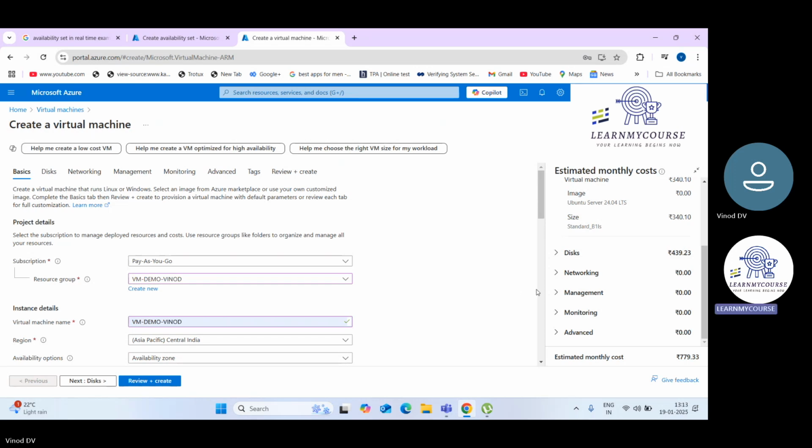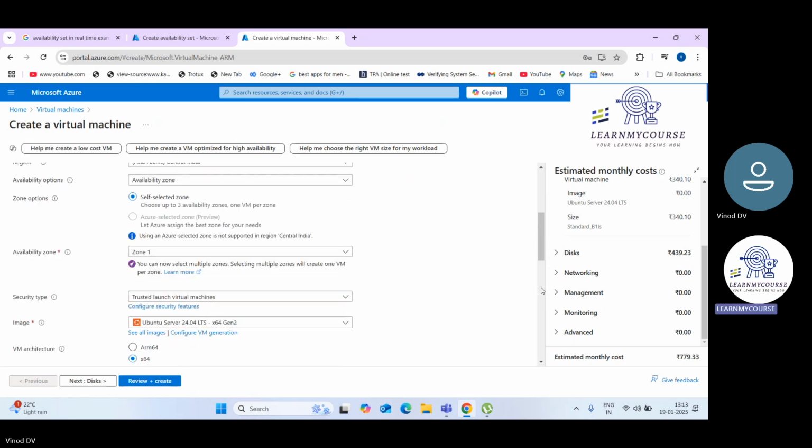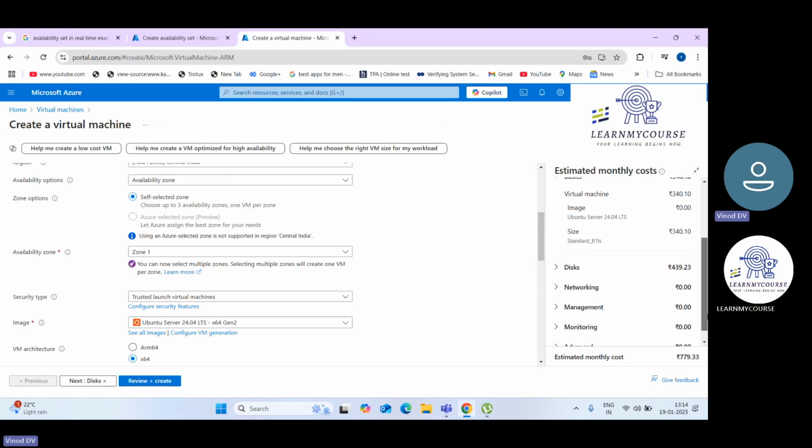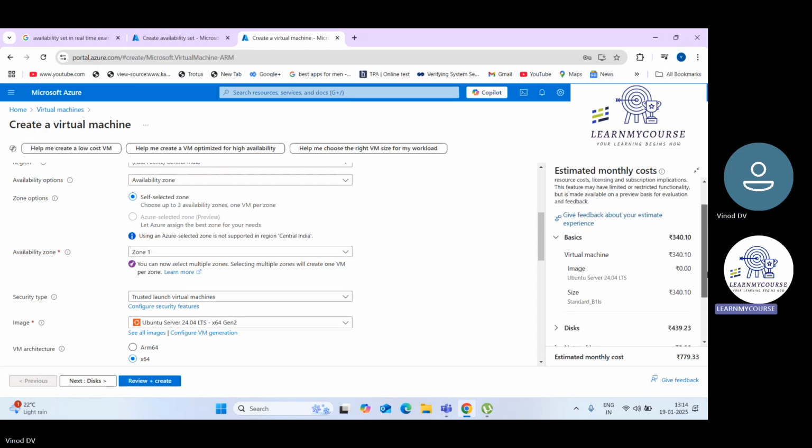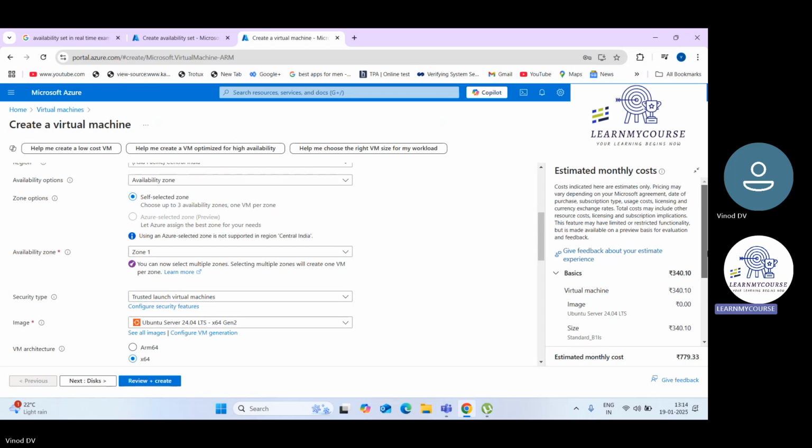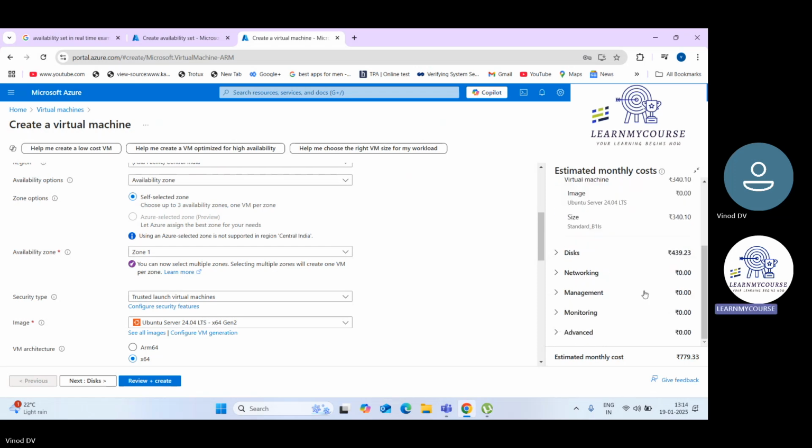Can you expand that? This is chargeable on the right side because the one month free is over, right? 7,793. Expand that disk part. Yeah, click on that. See, the OS disk is chargeable at 439 if you create this.